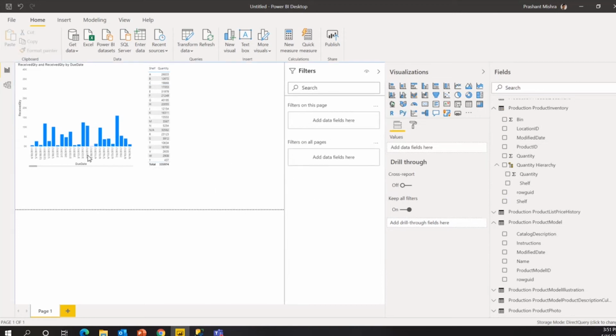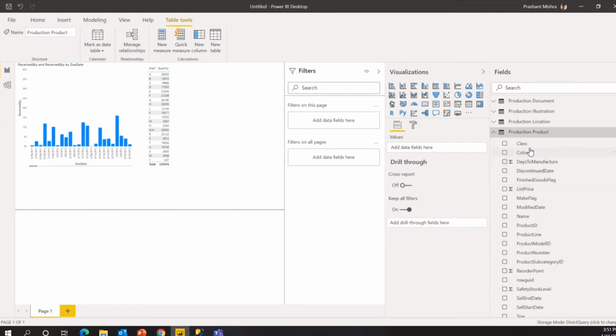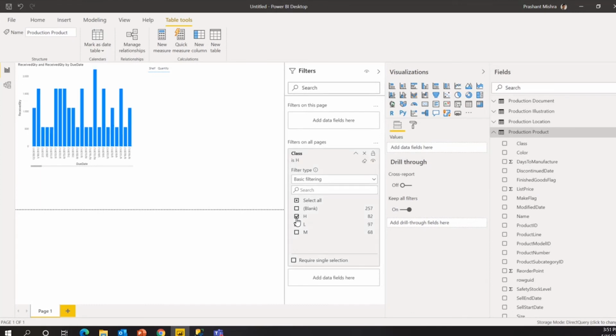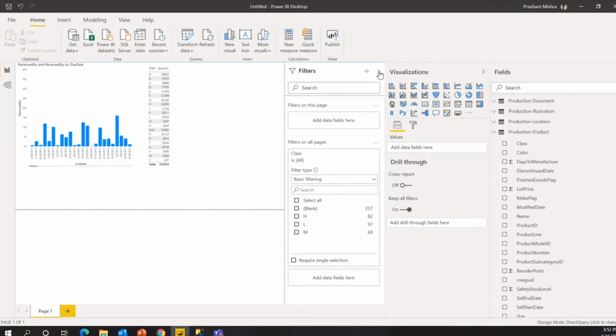Okay, but sometimes I want to add a filter on the entire page, maybe based on account name or maybe based on the product name. Okay, so let's try to do this, or maybe product class. So I will add here this class, and if you filter this, the value will change according to the filter. So you see both the charts are changing based on the filter that we are selecting here. So this is page level filter.